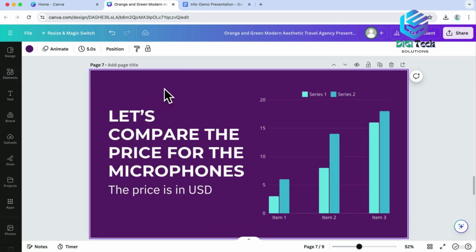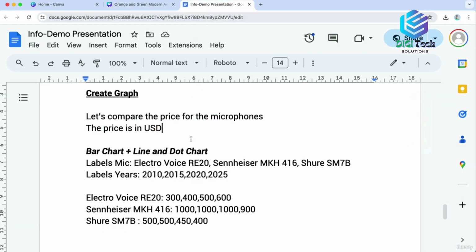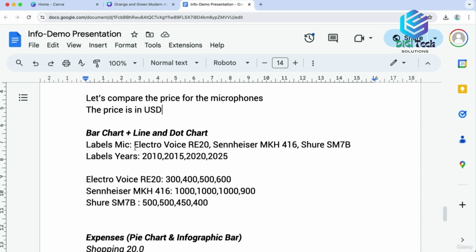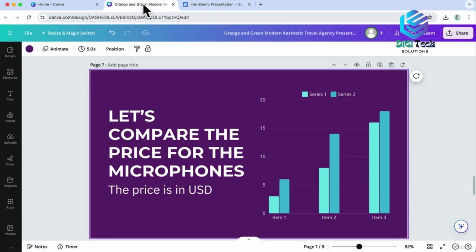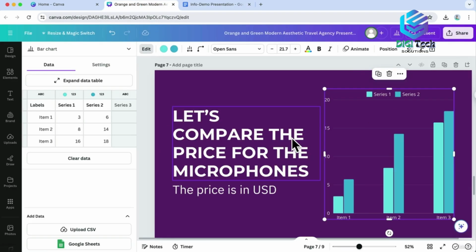Okay, let's go back to our text documents, and here we have the information for our chart. Let's now copy and paste the information for our bar chart. So here we have different names of microphones, and with this bar chart we can compare the price of the microphones. Where it says Series 1, let's paste in what we just copied from our Google Doc.